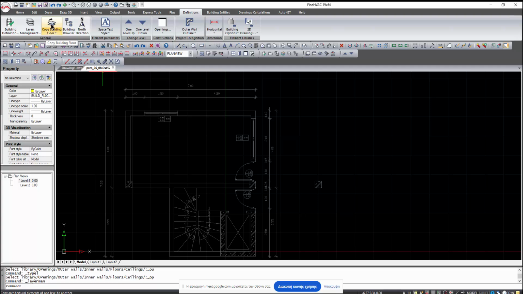After that, we have the copy building floor. If we have typical floors, I can draw the building cell on one level, and after I can select copy building, select the floor that I want to copy to the second floor in order not to draw again the same building cell on a different level.